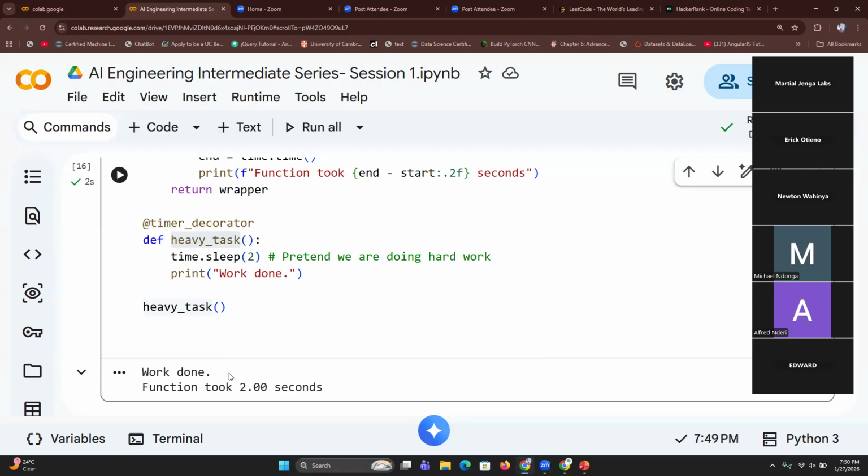So as the heavy task is being implemented, we can even have a progress bar. And then the decorator can tell us when the heavy task is done. And then we render the result back to the user. And that is what we call a decorator.